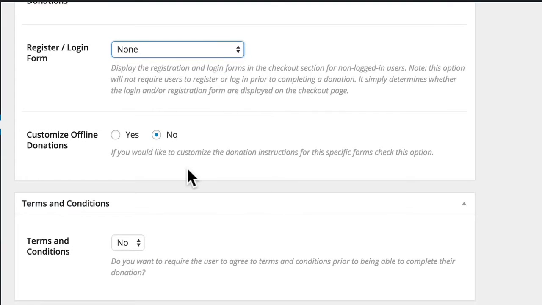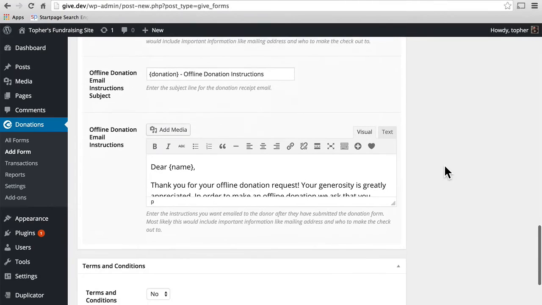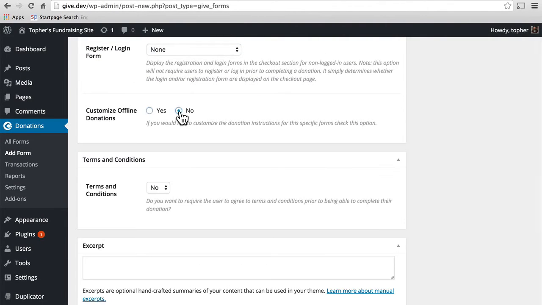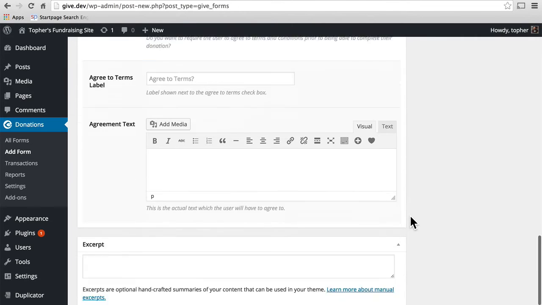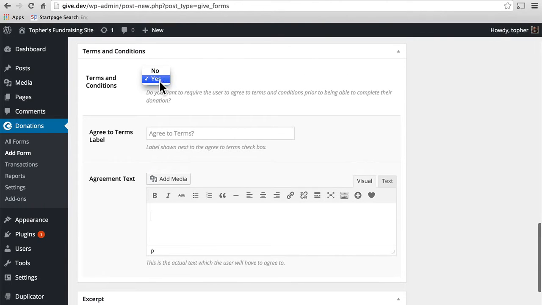And then we can choose to customize offline donations. If we click Yes, then we can override many of the things that we set in the settings area. I'm happy with what we left there, so I'm going to choose No. And we have the option here for terms and conditions. If you say yes, then you can make a checkbox that says Agree to Terms, and then put in your terms. And then they can't give unless they agree to them. I'm going to leave that at No.